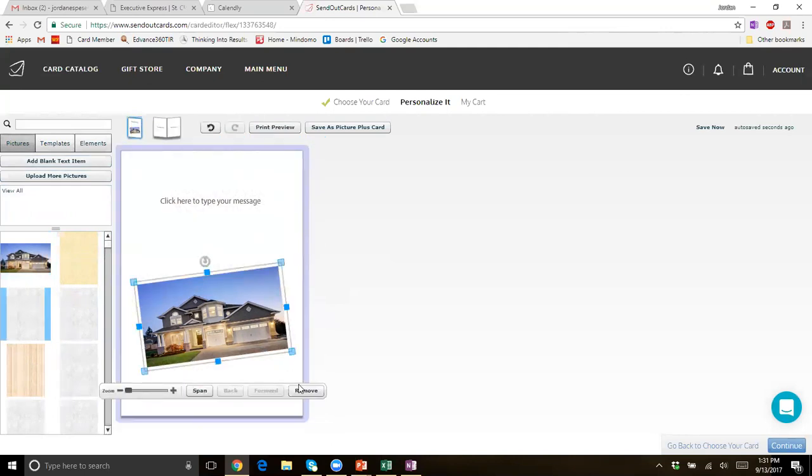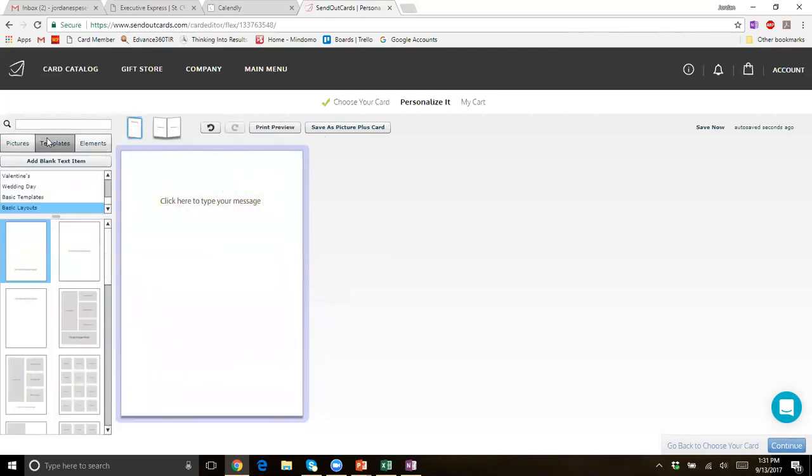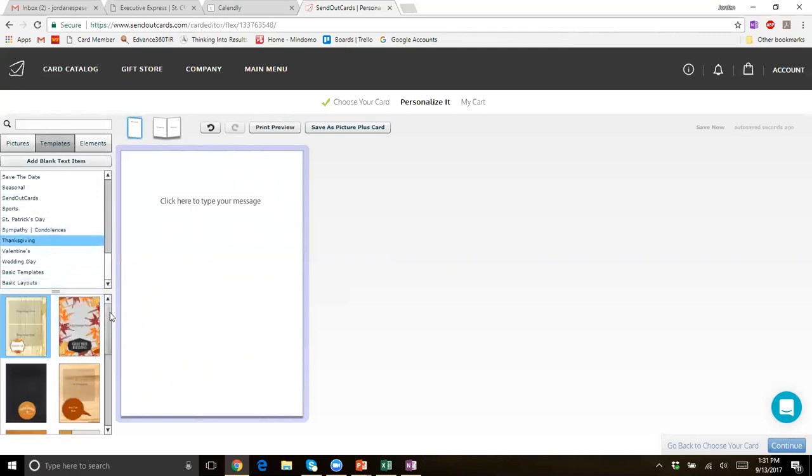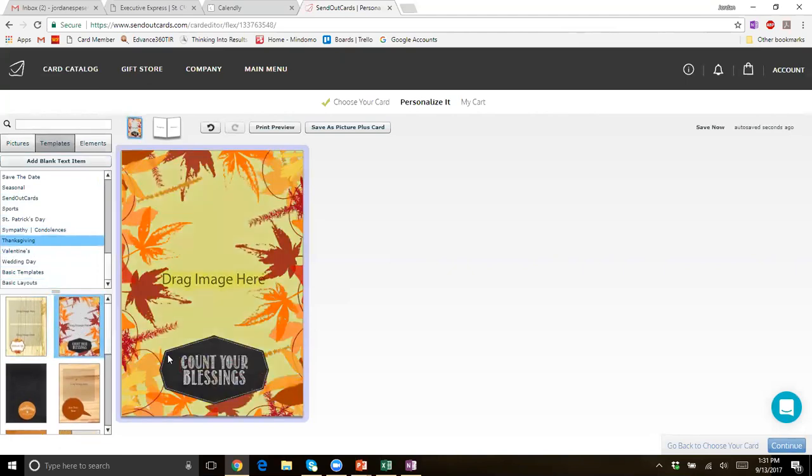I'm going to remove these and show you as well. We can click templates here, and if let's say it's Thanksgiving, they have Valentine's, Thanksgiving, and you want to choose a certain front. You can just select one of these. Let's say you want that one, and this is all editable too. So maybe you don't want to count your blessings in there. Just hit remove. Drag a photo in here.